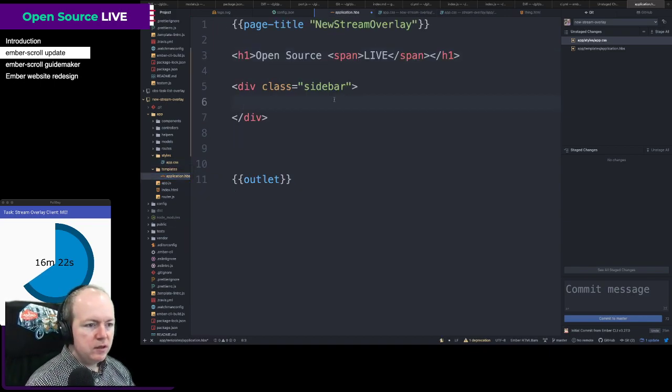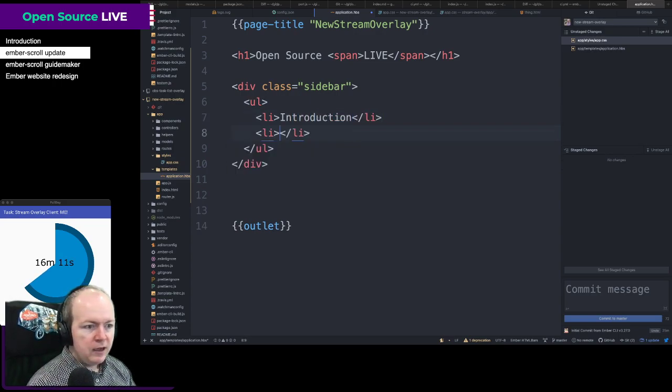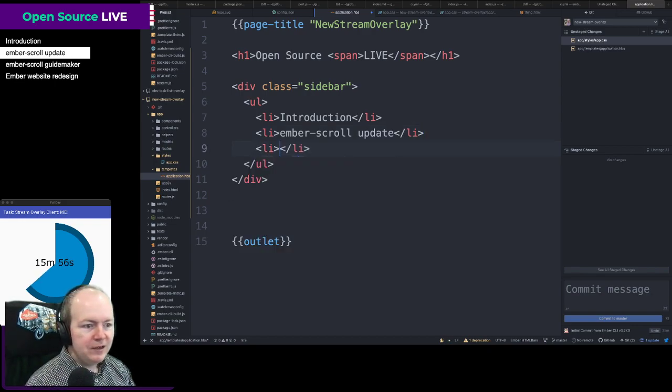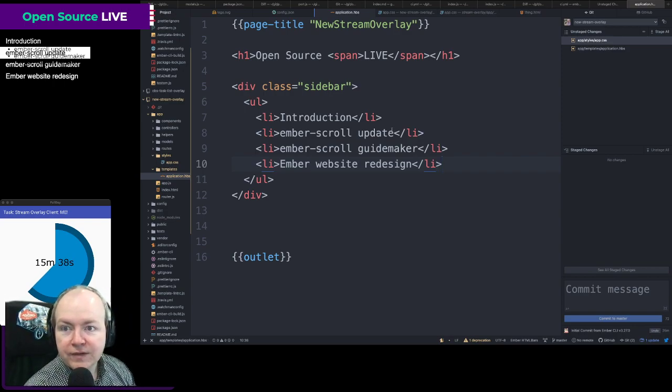So in the sidebar, I'm going to do a UL. LI, and it's going to be introduction. LI, Ember scroll update. See what I'm doing here? Then we could do LI Ember scroll guide maker. Obviously this isn't what we're doing today. Ember website redesign. This is just redoing what's already there. So let's see, we'll save that. Can't actually see it yet.